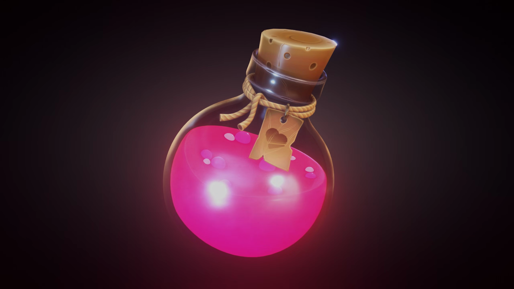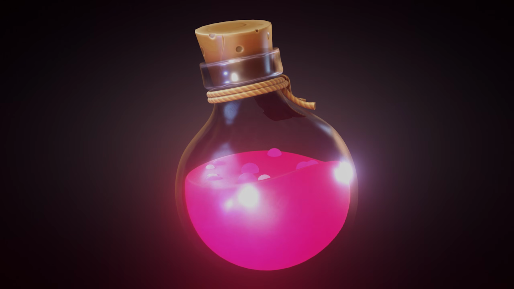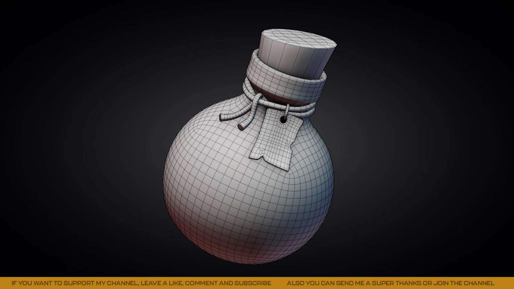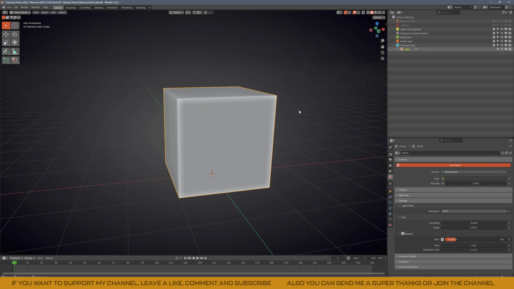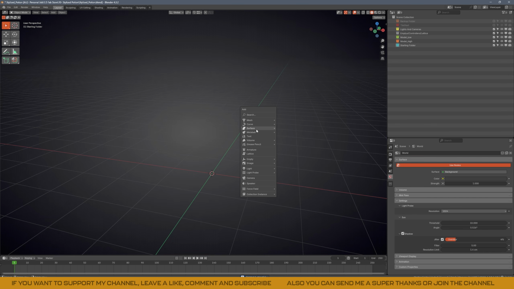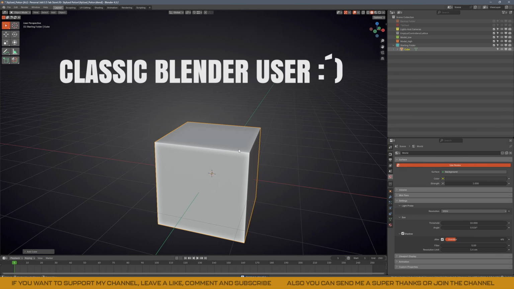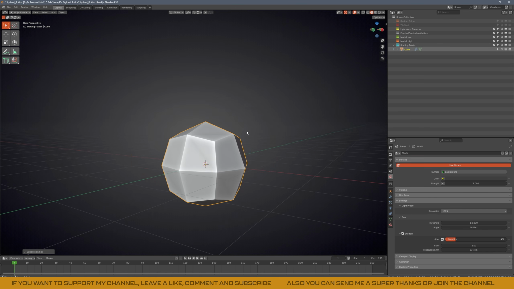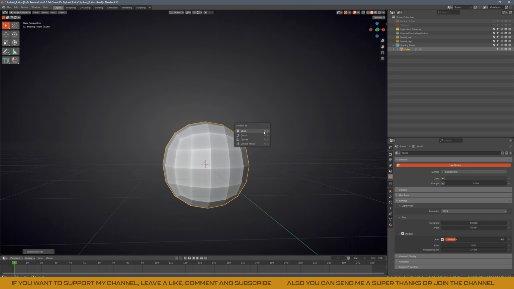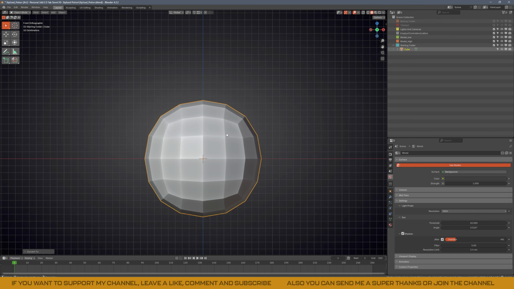Today I'm going to show you how to make this stylized potion in Blender and Substance Painter. Okay, let's start working with this potion. I'm going to delete this cube and add a cube. Then I'm going to subdivide this two times and convert to mesh with Alt-C.